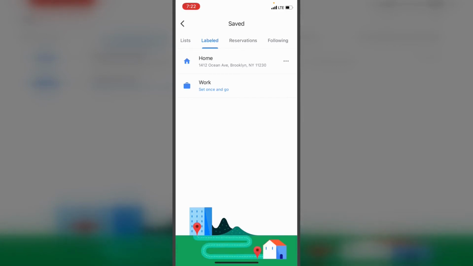That's how you can change your home address in Google Maps app on your iPhone.